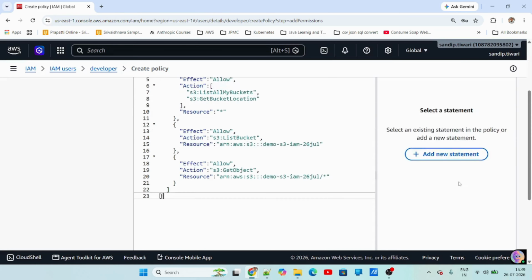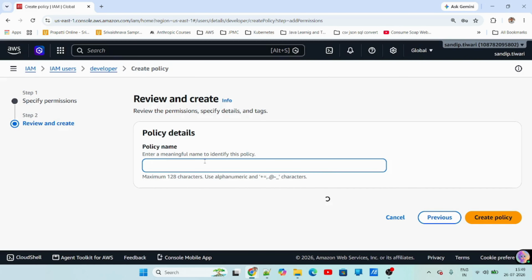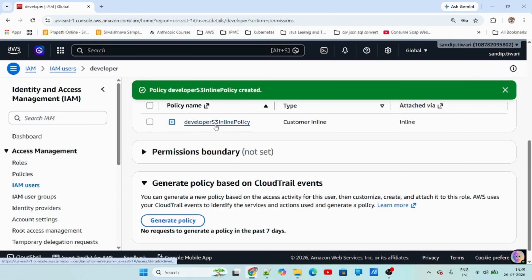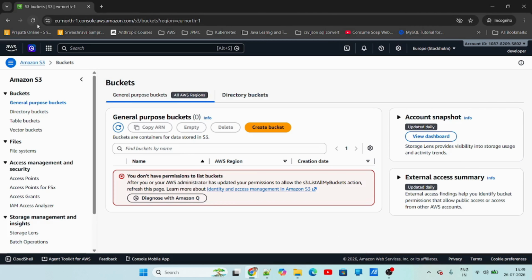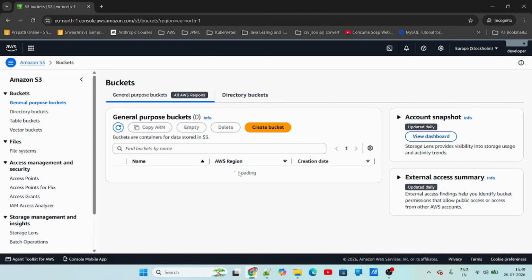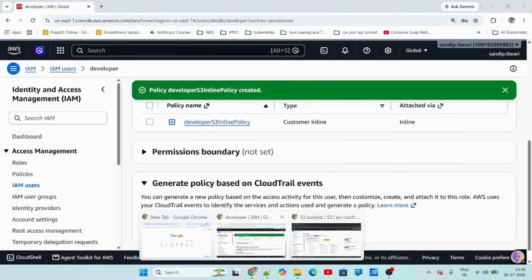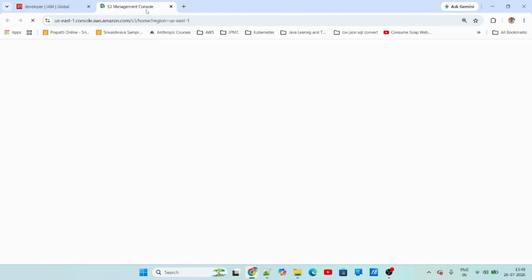You just copy paste here. I'll give the name developer S3 policy, or inline policy. Create the policy. So now the policy is added for this particular user. Let's go to the user developer now. Let's check. Yeah, as you can see, I can see all the buckets. Now I have not added the bucket till now. Let me add that bucket.